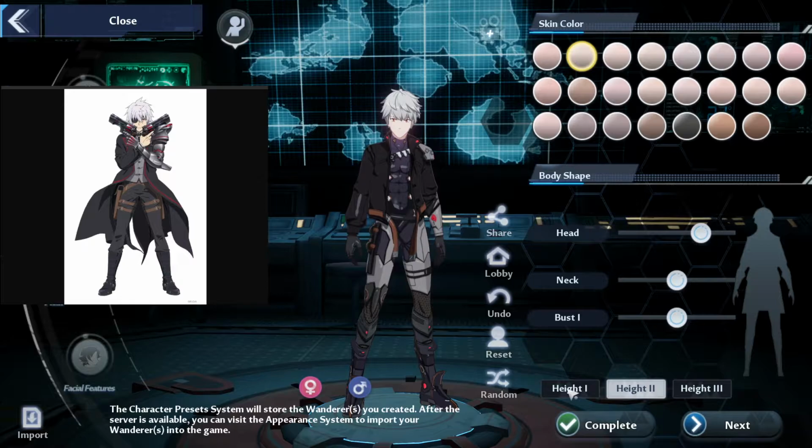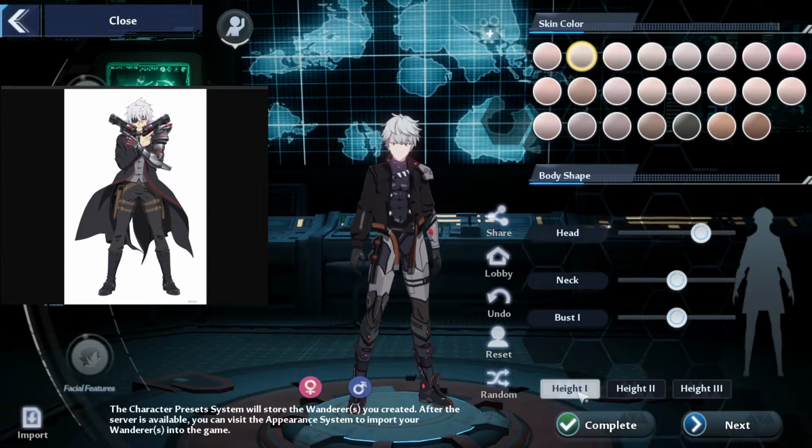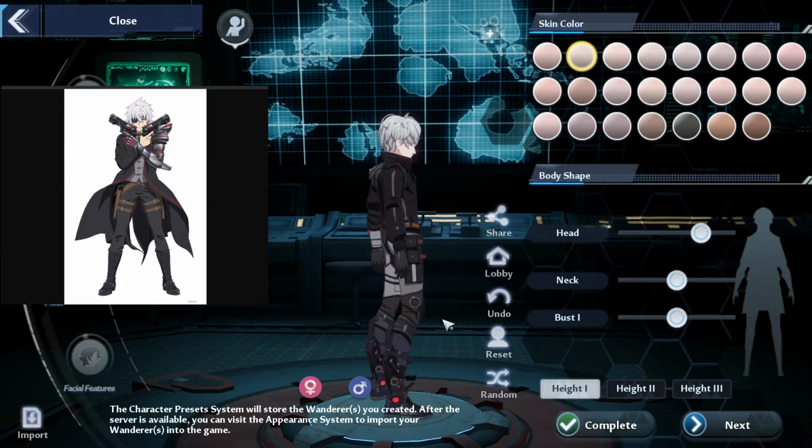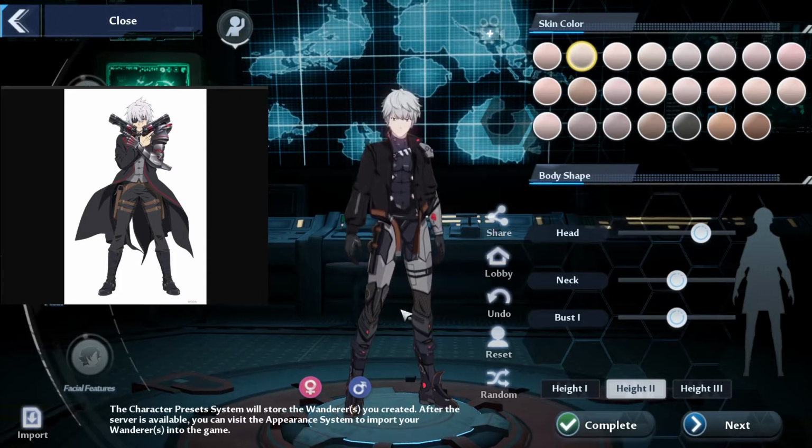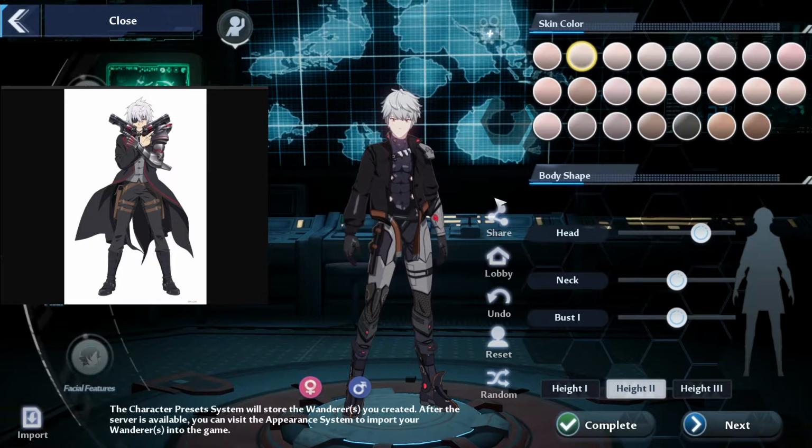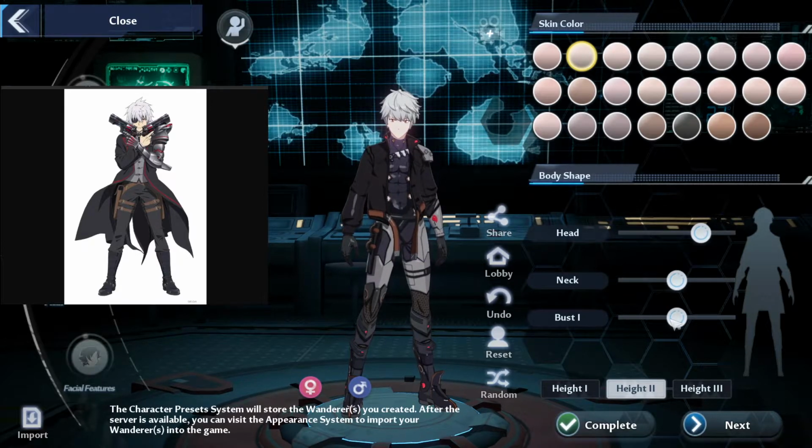Now, obviously, you could argue that he's height 1, right? But just let's make him medium height. Now, he's the palest as you can be, and I think this is the most pale setting. Now, in terms of his build, he's not really the most bulky guy, but he's not the least bulky guy either, so we'll keep it in the middle.